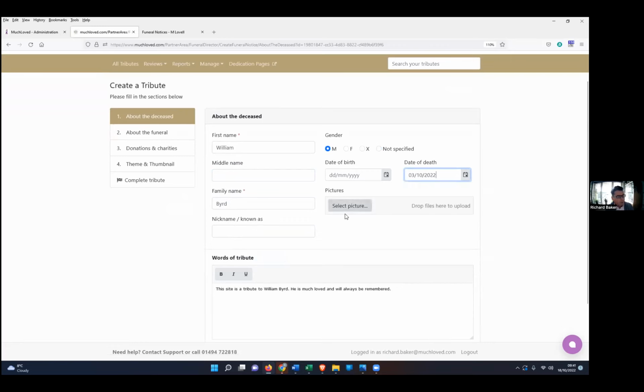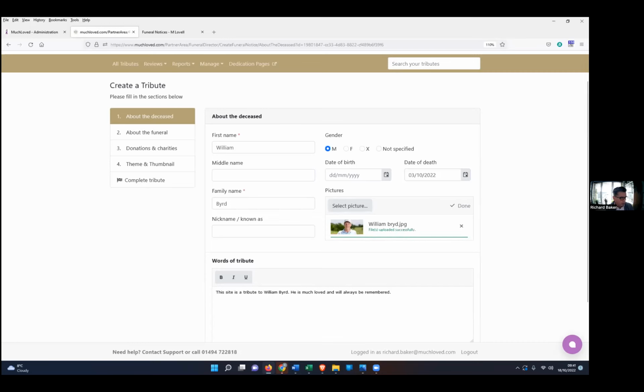It's also here where you can upload a picture. Maybe you received that with the order of service. So I just click here. It will run around my files and hopefully find the appropriate picture. There we are. There's the gentleman.